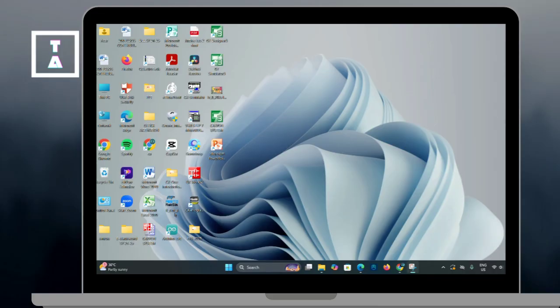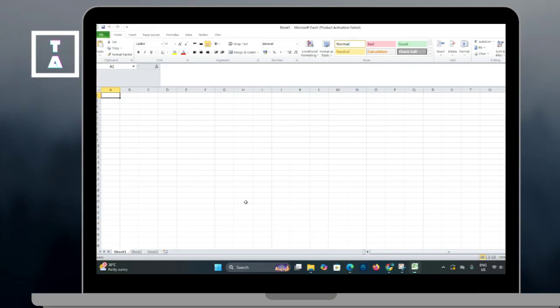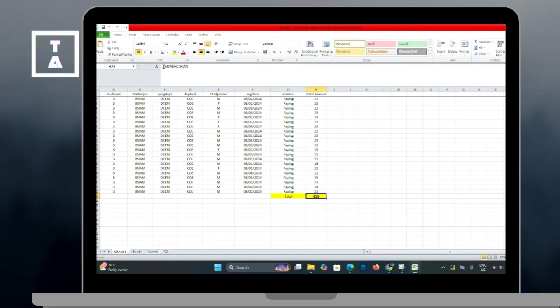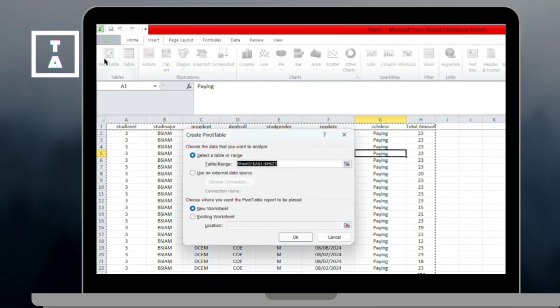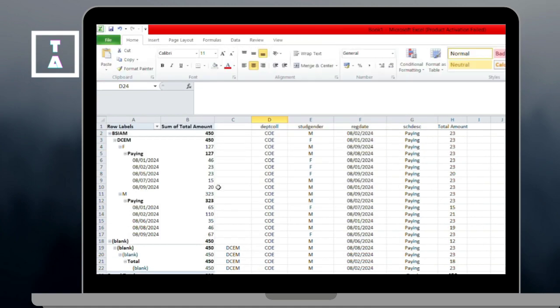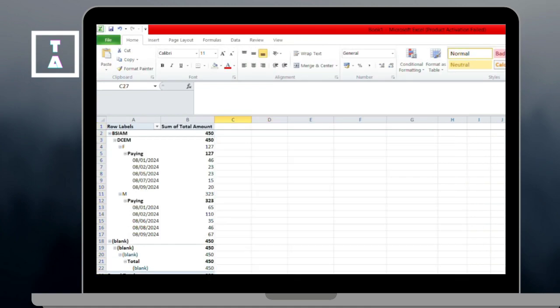Let's get started. First, open your Excel spreadsheet and select the data you want to analyze. Make sure that your table has headers for each column. Next, go to the Insert tab at the top and click Pivot Table. A pop-up will appear and choose whether to place a pivot table in a new worksheet or an existing one, then click OK. Now on the right side, you'll see the Pivot Table Fields panel.